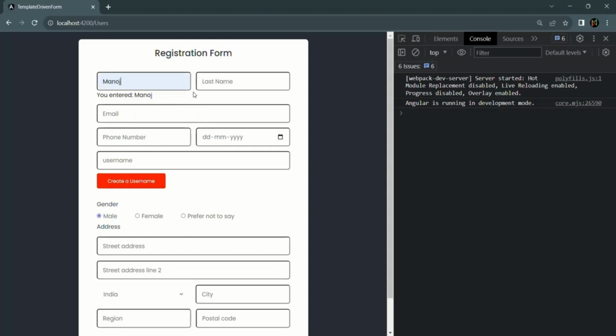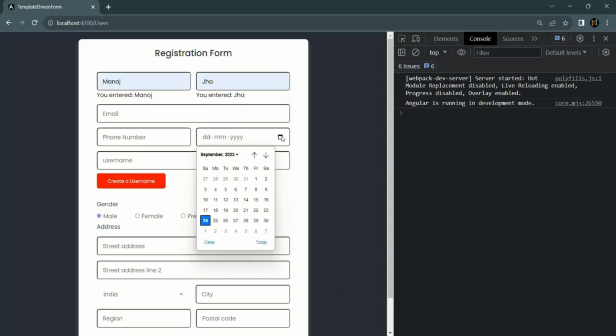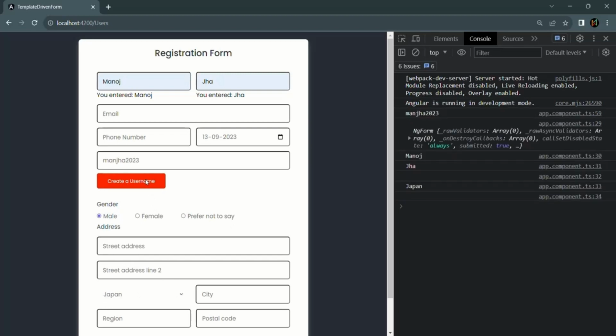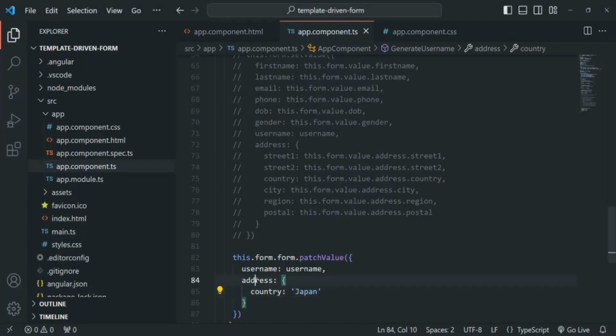And let me select first name, let me select last name, let's select a date of birth. Currently, the country selected is India, but when I click on this create a username, you will notice that the country selected is now Japan. So when you want to access a property from a form group, you need to use it something like this.